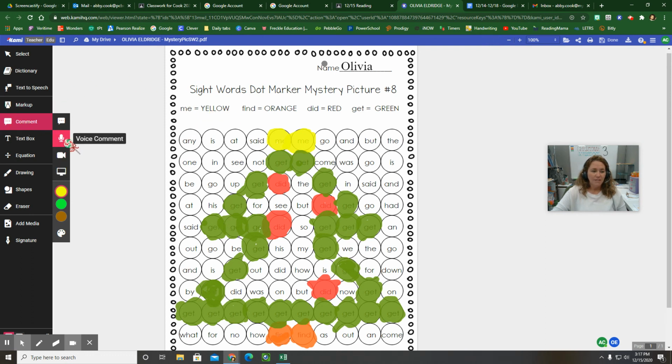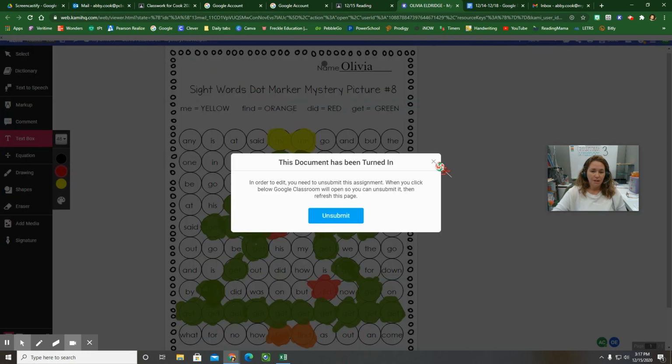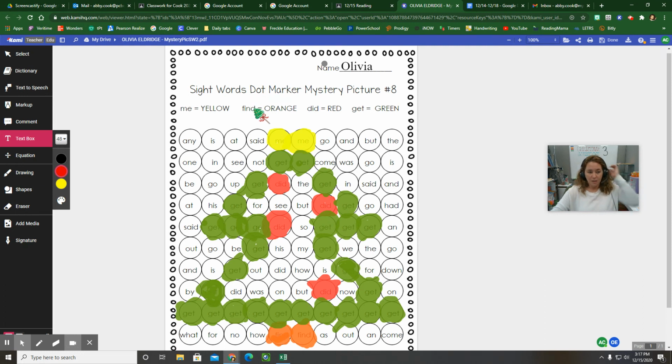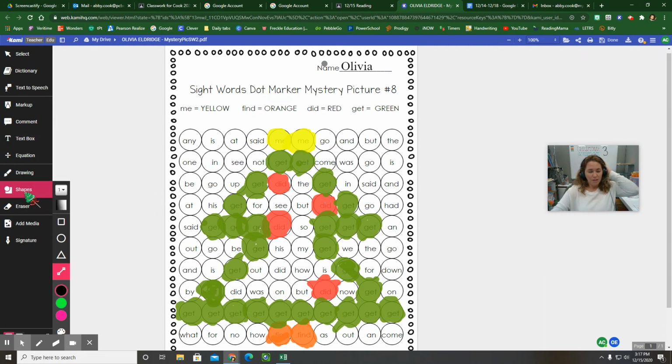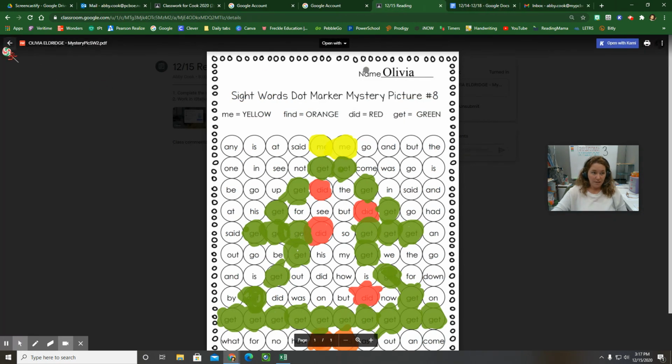With comment, you can leave a voice comment or video comment. Text box is one that we will use a lot. To use a text box, you just click text box, click on the document, and it will automatically bring up a text box for you. There's a drawing tool, a shape tool, and an eraser. So Kami is a tool that your child will use just about every single day in class.